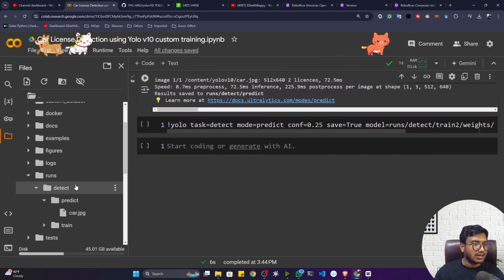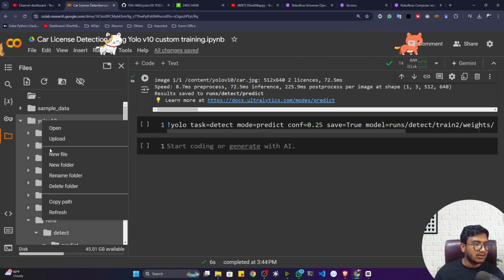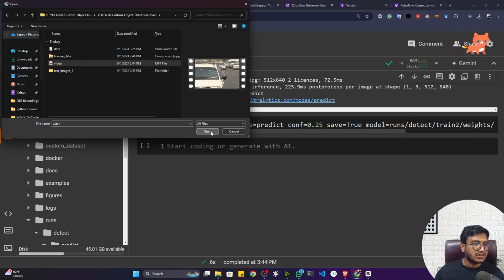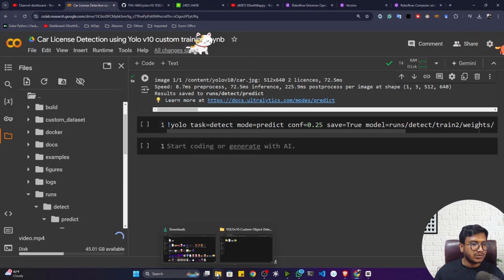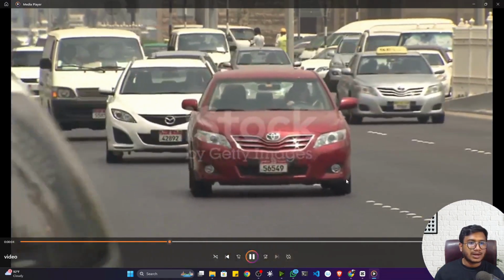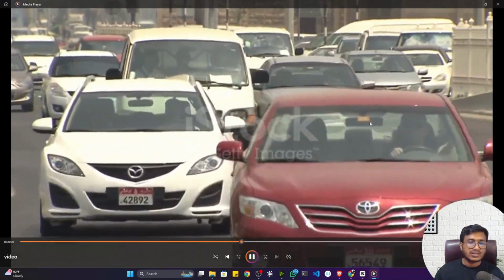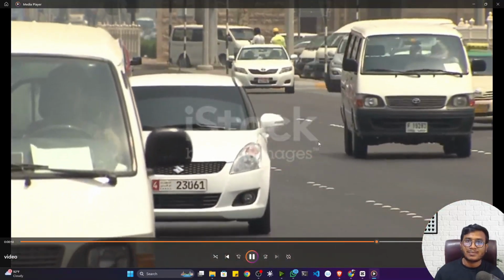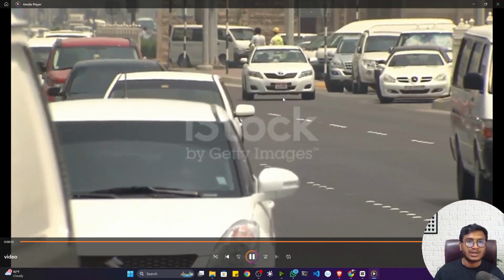So I will upload one video here inside the Yolov10 folder. I'm having one video. So the video is available here. So this is the video. So let me show you the video once. So here's the video, guys. So some cars are moving here. So we'll just try to apply the model on top of this video and let's see whether it is able to detect or not. And let's see the performance of the model, how it is able to detect in real time.